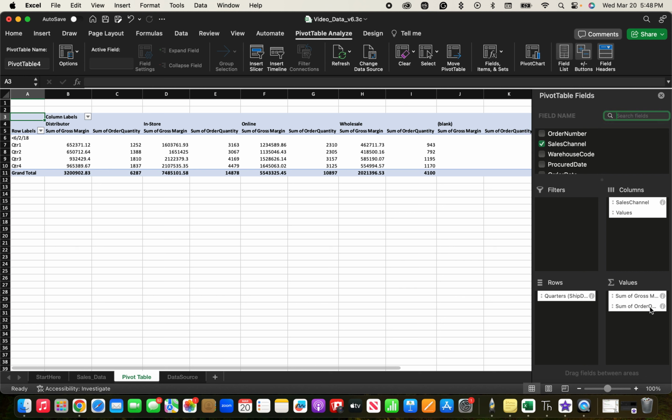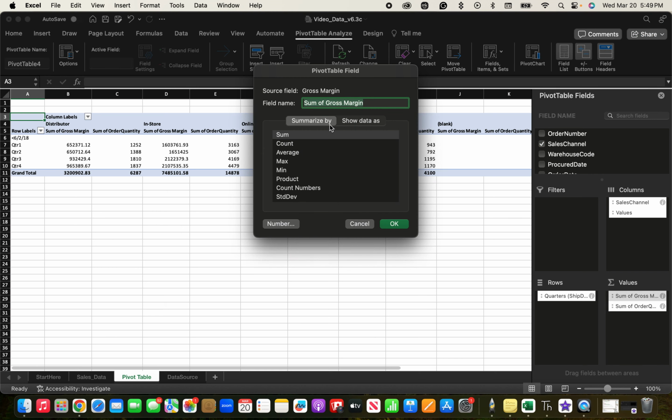So now that we have our values, we can change the format by clicking on them and changing the format, which right here is again the eye icon, or it will be a drop down. So we're going to go ahead, or you have to double click on it, which you might have to do, but it should pop up. There we go. So for gross margin right now it is set as sum, but we want it as average.